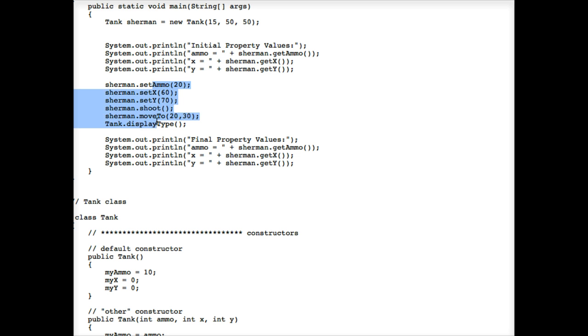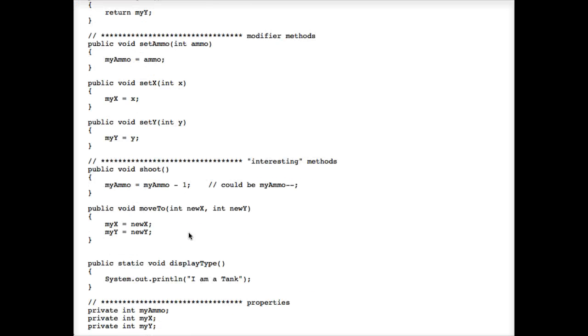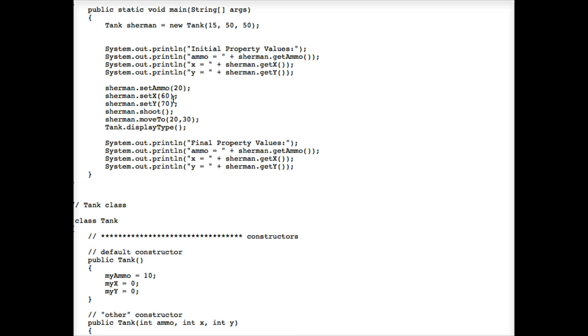Now let's trace this middle part of the client program. The next 3 statements are all call statements for modifier methods. And for good style, a modifier method is typically named set something. The 15 that was stored in the object variable Sherman's myAmmo property is now being overwritten with a 20. The property myX, and the property myY while we're at it, are being overwritten with the values 60 and 70.